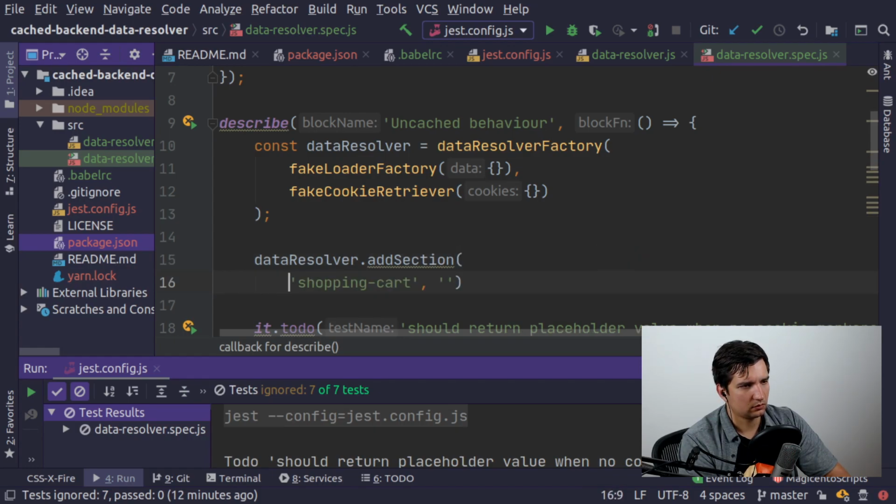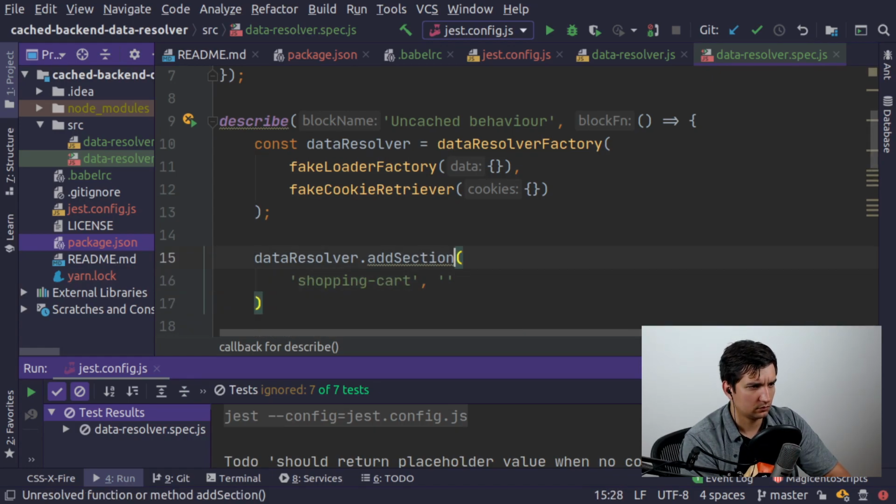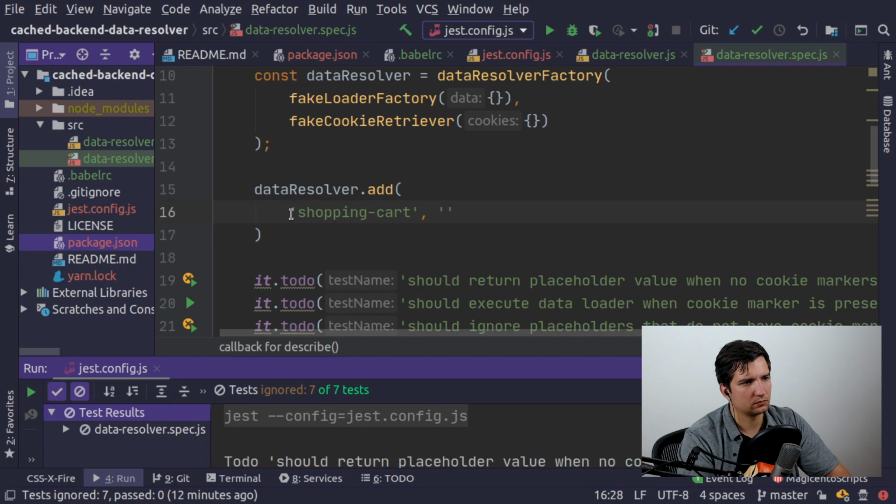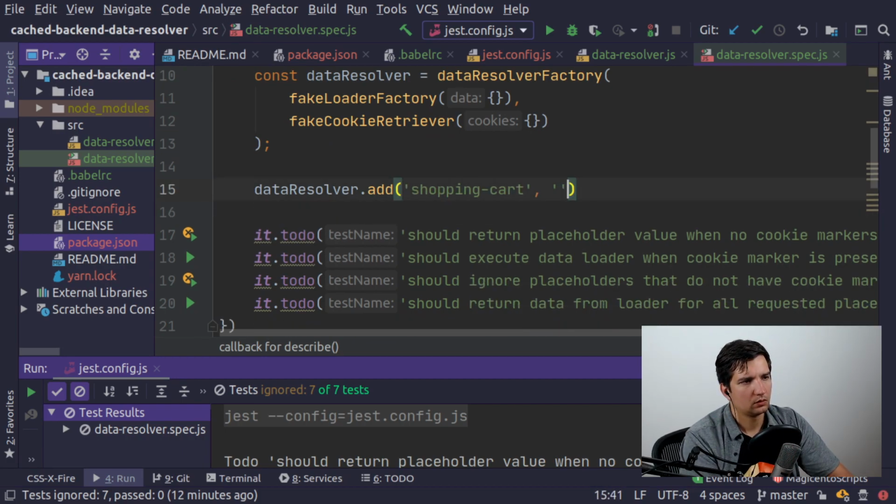The second value, probably, we can just call it add, because we don't have to add anything else. We're always just going to add a single object. No need to call it a very long name. So shopping cart, add shopping cart. The default placeholder will be your shopping cart is empty.